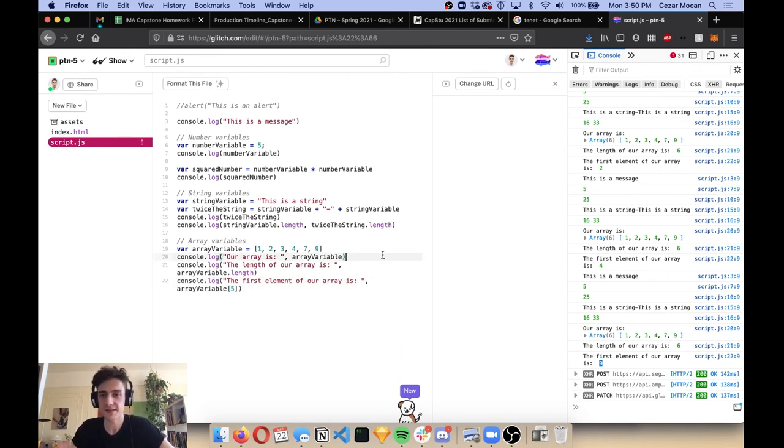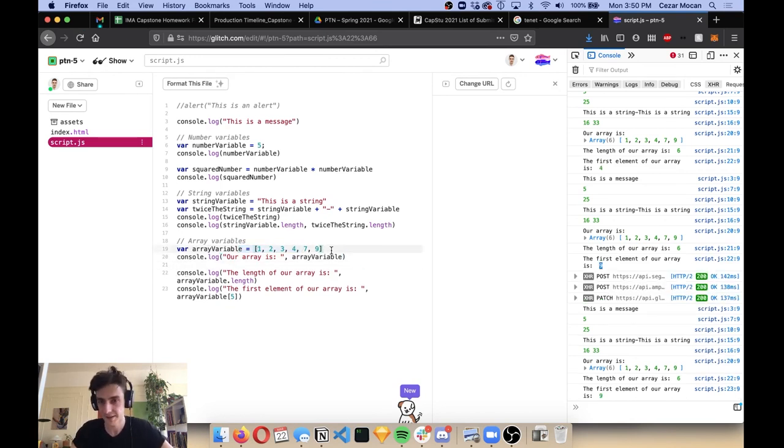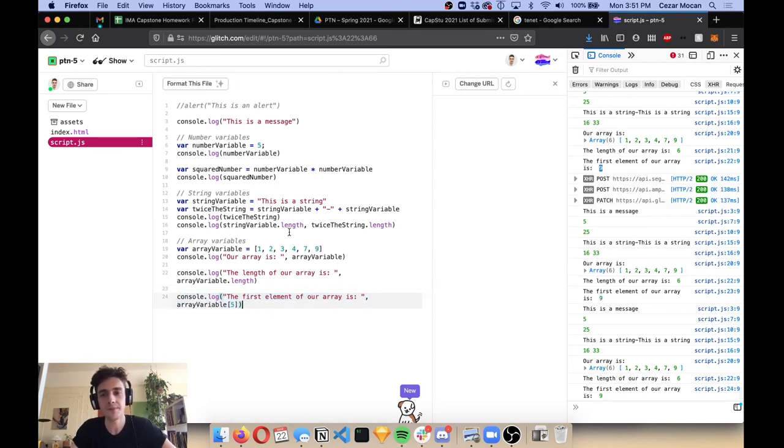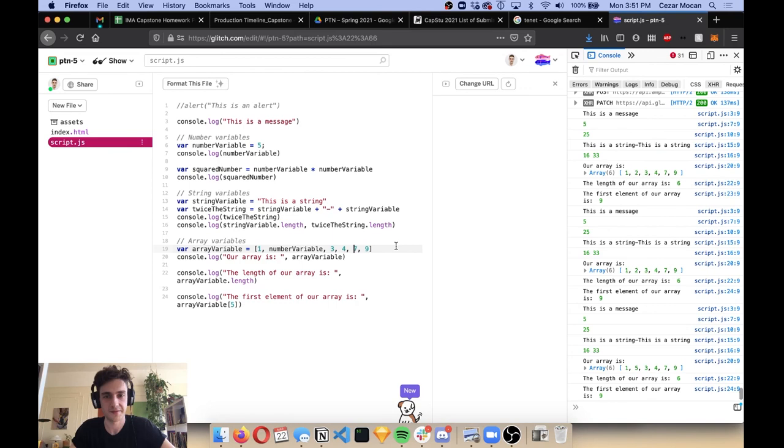Yeah, so these are some of the things that can be done with an array, right? We can declare an array and initialize it with a few elements. We can find out the length of our array, and we can access individual elements within our array. We can also use variables in order to initialize our array, right? So if instead of 2 I said number variable, and instead of 7 I said squared number, right? We see our array changing in the console log.